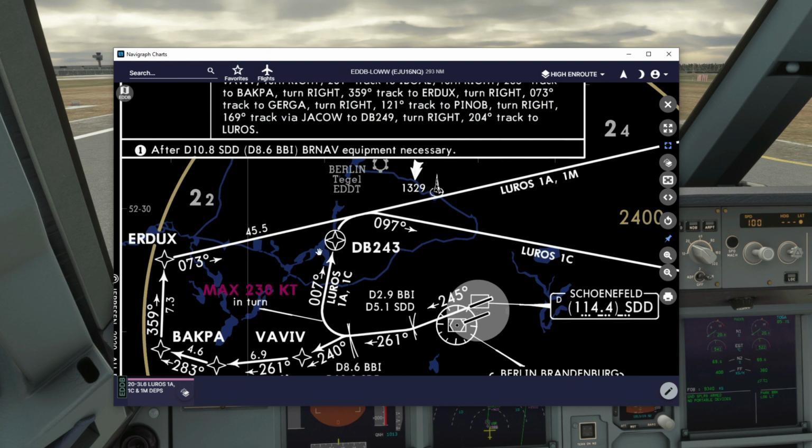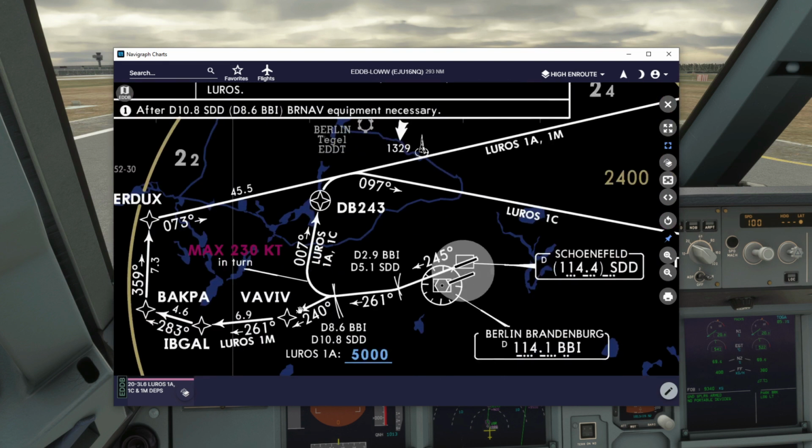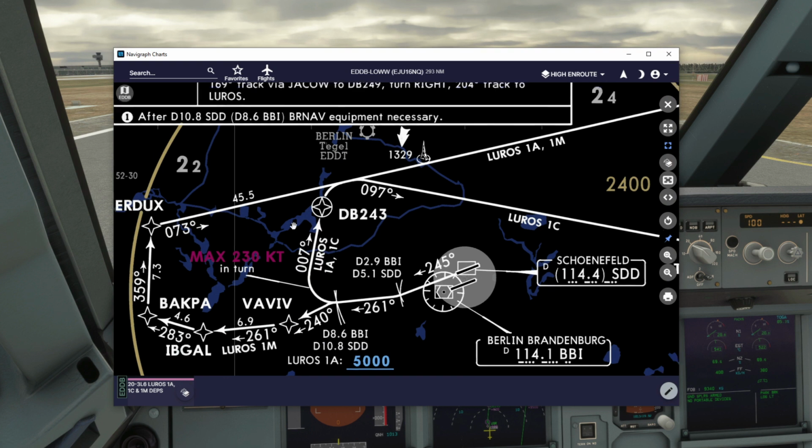Well, that is because we can see Lurus 1 Alpha there, Lurus 1 Mike here, Lurus 1 Alpha here, Lurus 1 Charlie there. We can see Lurus 1 Charlie goes off in this direction, 1 Alpha goes off in this direction, and we knew that the other one was 1 Mike, so that must be here. We can also see it says Lurus 1 Mike just there as well, but it's the 1 Alpha that we've got coded in.